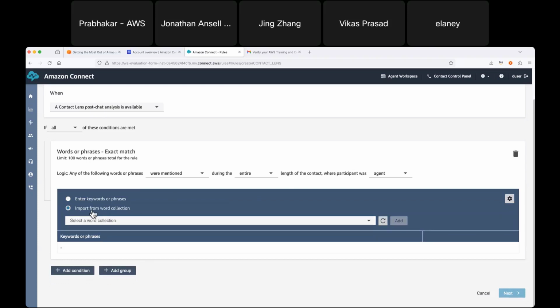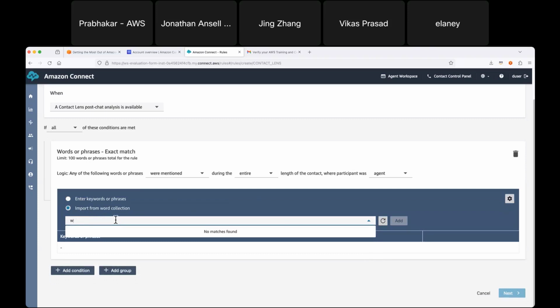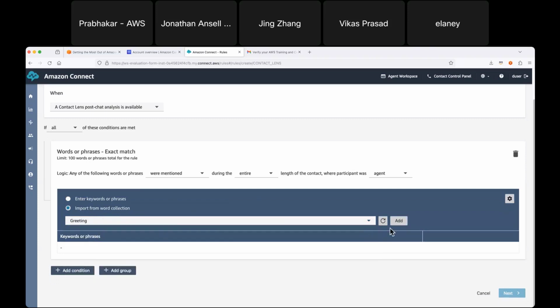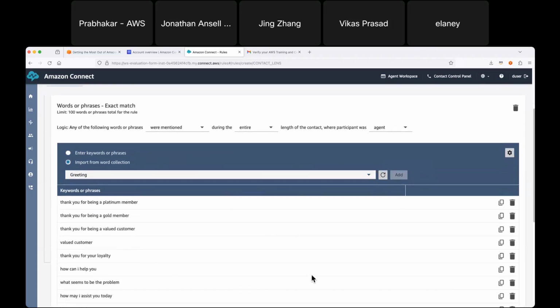So click on import from word collection and search for welcome or greetings. Let's go for greetings. Click on add. You can see you already have quite a few phrases available.